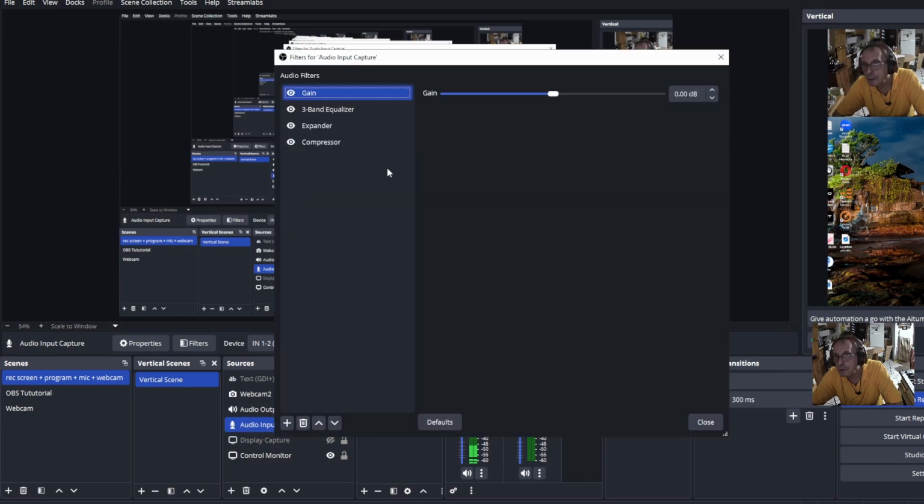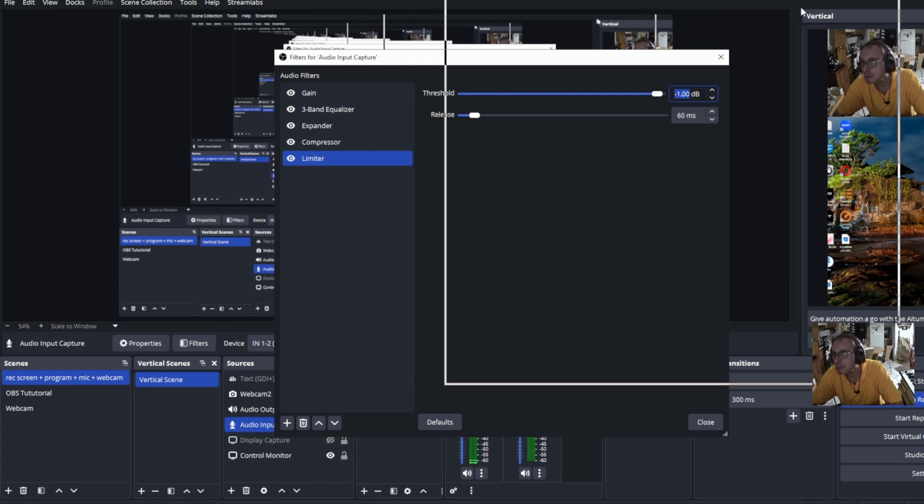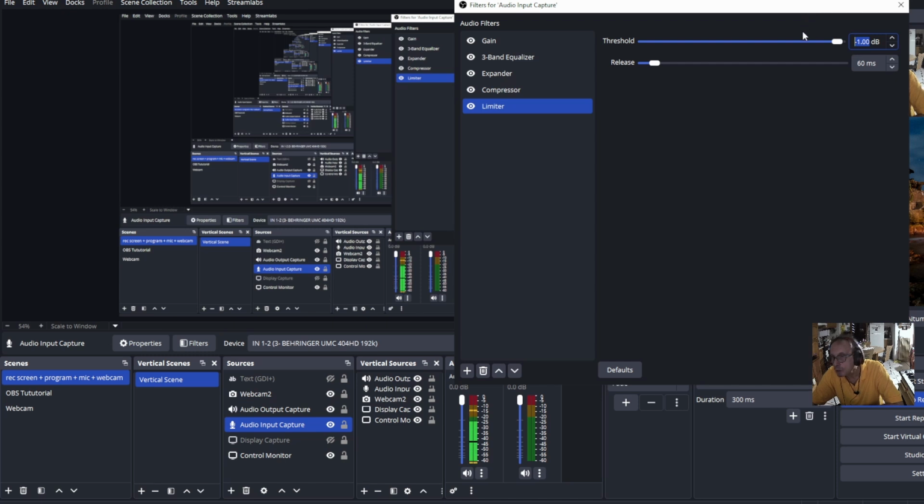Then the last, we want to add the limiter. What it does, it doesn't let the sound go higher. This roof, I put it at minus 1 decibel, so the audio will not clip. Release the same as the compressor and the expander. Just have a look at the meter, and I will go to the gain.